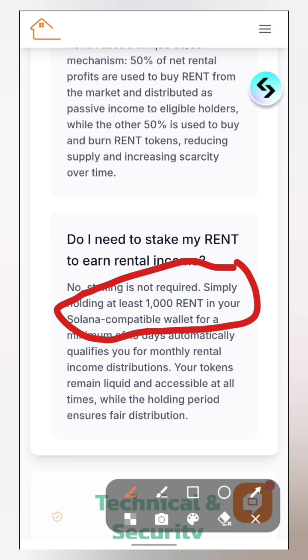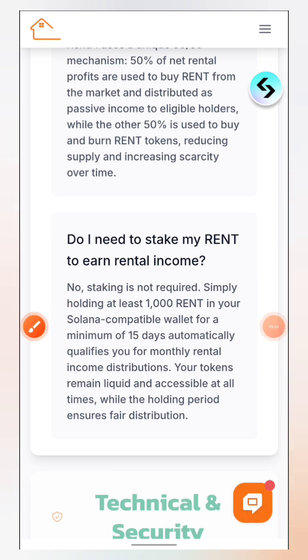Once you hold 1,000 rent in your Solana compatible wallet for a minimum of 15 days, automatically you receive your monthly rental income distributions. The token remains liquid and accessible. There is nothing like, I want to access my token, but I have to wait for a particular period of time. If you are holding today and you decide to sell today, you are free to sell today. If you're holding today and you decide to sell tomorrow, you are free to sell tomorrow.